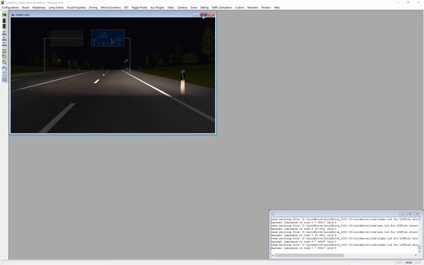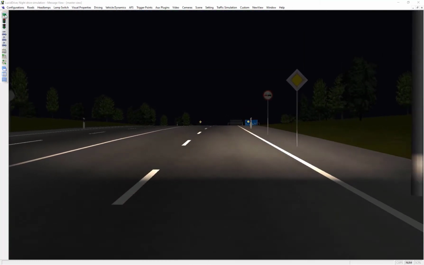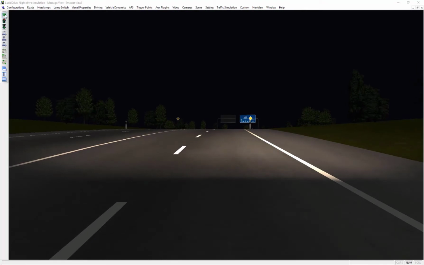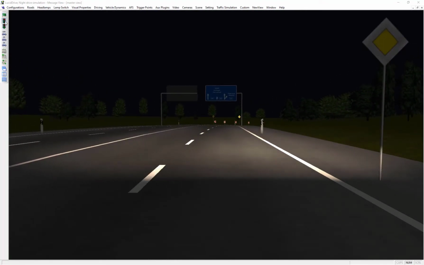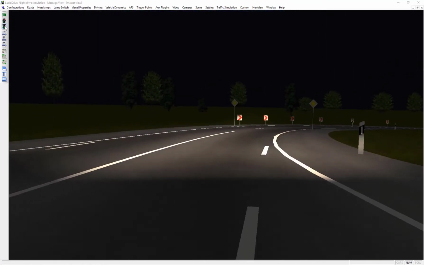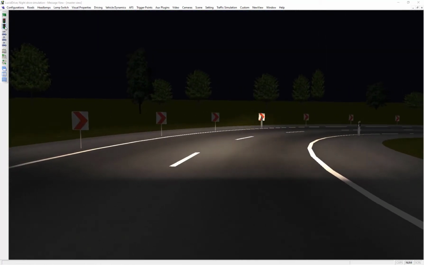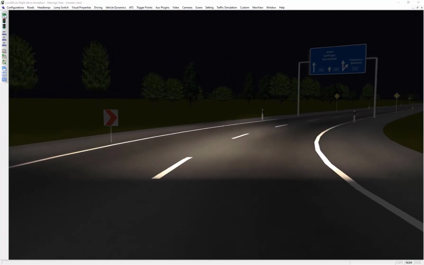Maximize the primary view to use the full screen to display the scenery. In the toolbar, click the green flag to start the driving simulation. You can stop the simulation by clicking the red traffic light. Click the green traffic light to continue the simulation. To start the driving simulation from the beginning, click the green flag.